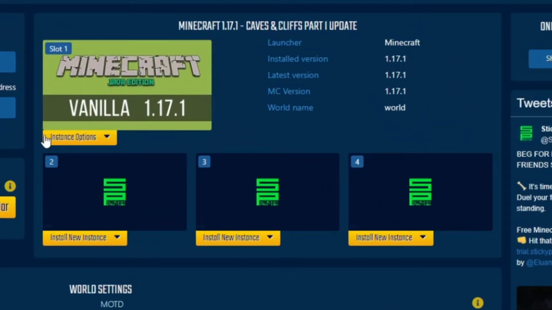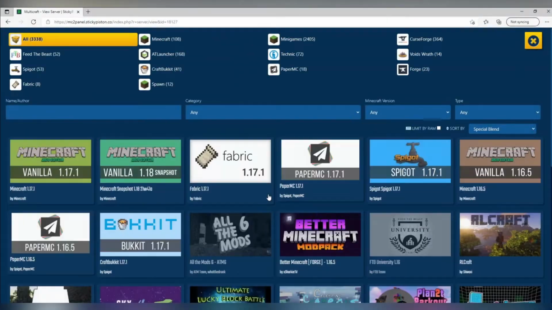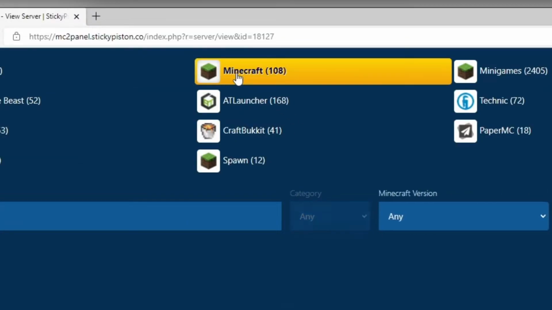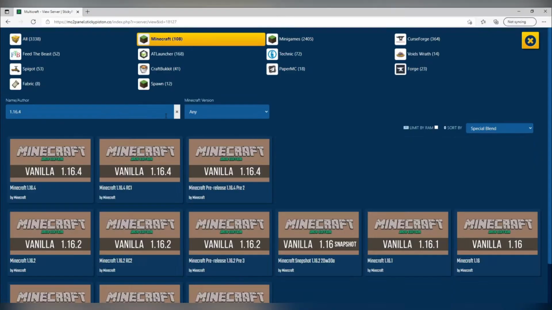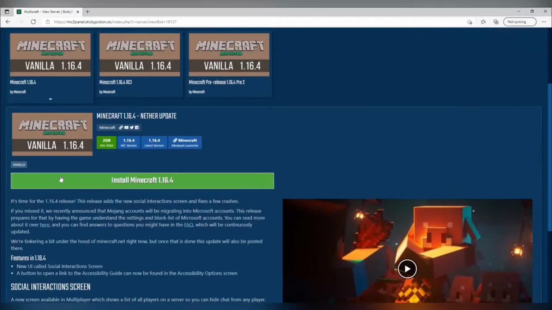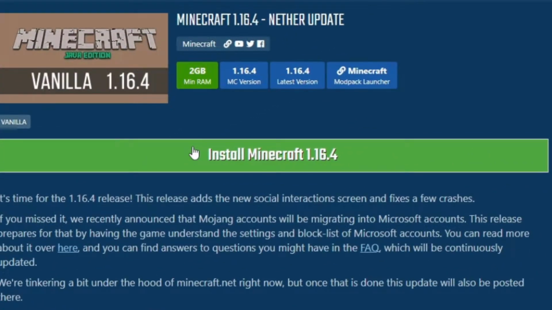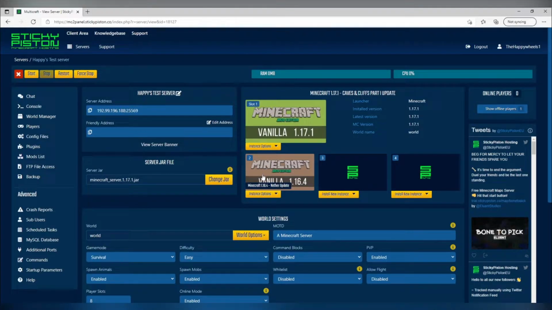For example, number 2. Press the Install New Instance button and you'll be taken to a screen that shows all of the servers you can preload. Click on the option that says Minecraft at the top, and then you want to search for 1.16.4. From there, you should see some options. You're going to want 1.16.4 on its own. Click it and press Install Minecraft 1.16.4. And then choose install. And then your instance will be installed.